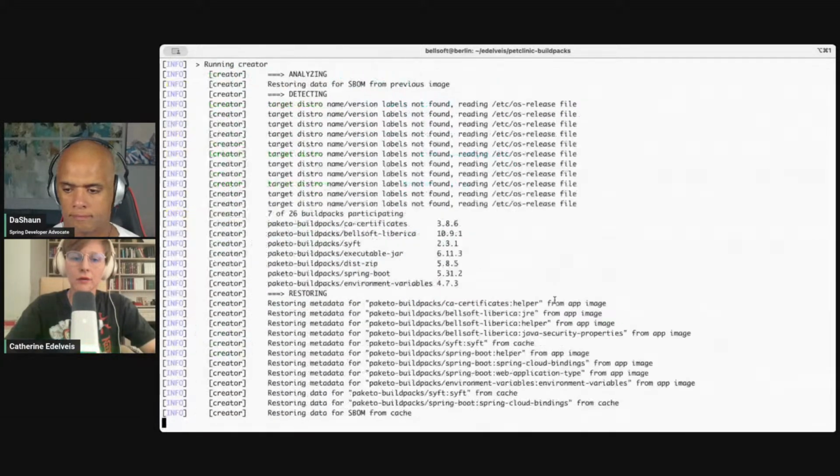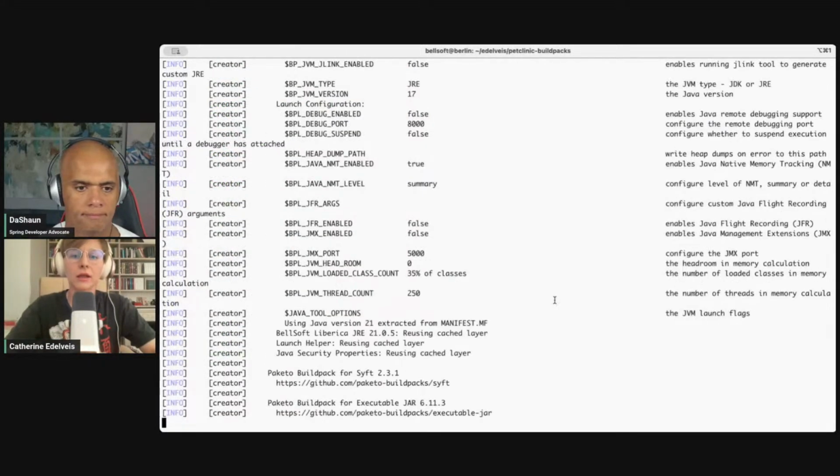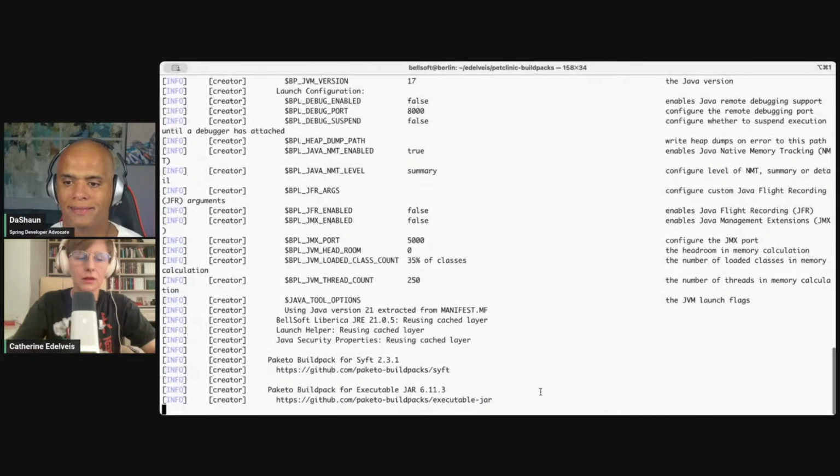So you don't have to explicitly include the Java Flight Recorder into your container because it is already part of the JRE. So all we need to do is just to switch it on, actually. But it's already there. Right. Fantastic. This is good.